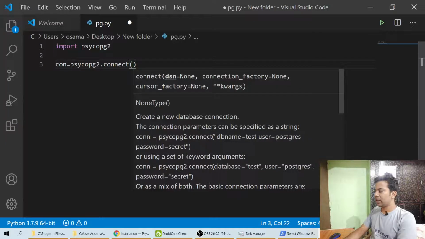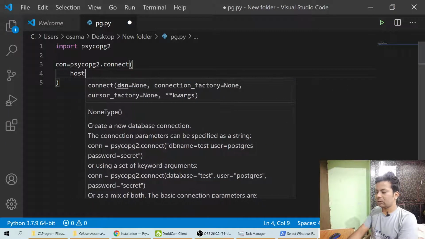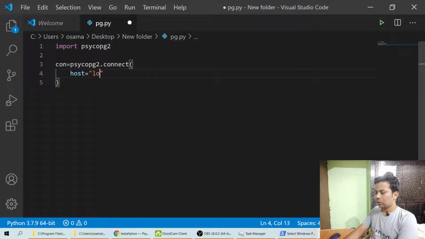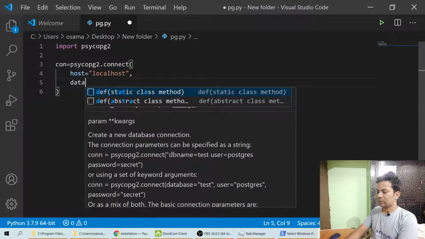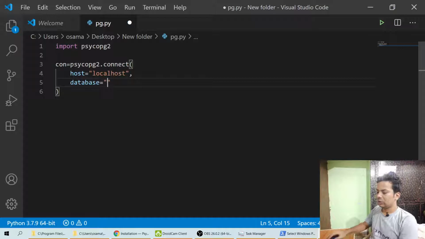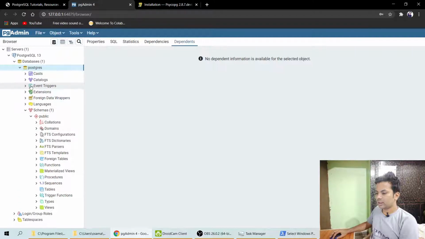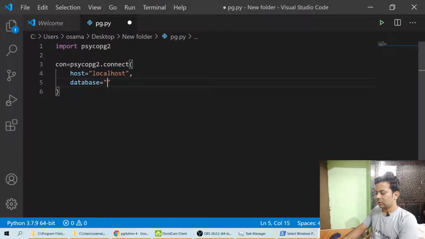Then we are opening a bracket. Then we are saying host equal to localhost. So generally this server is always running on your localhost only. Then comma. Then database is equal to. So you can come here and see. Yeah, this is our database name. Database is showing one. Okay, you have one database called Postgres. So let me just write the same thing. Postgres. And user also Postgres.